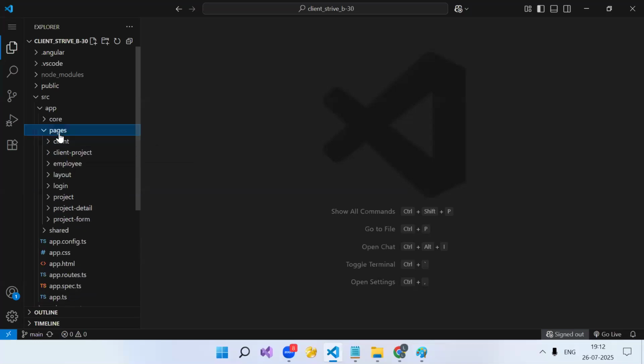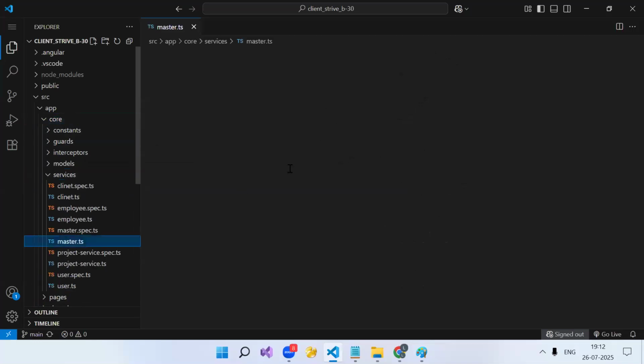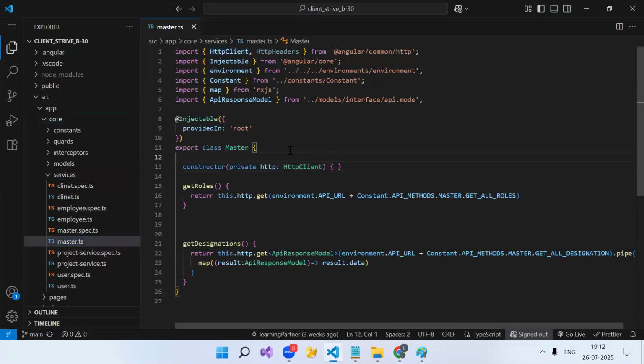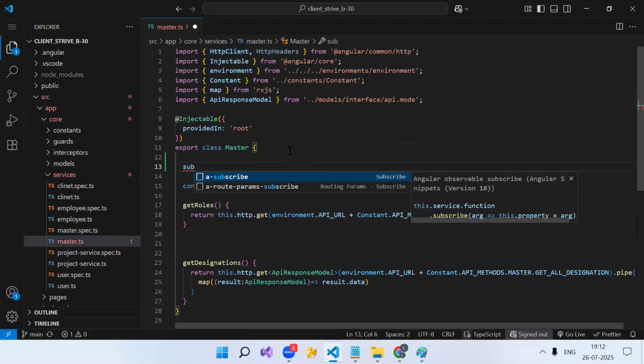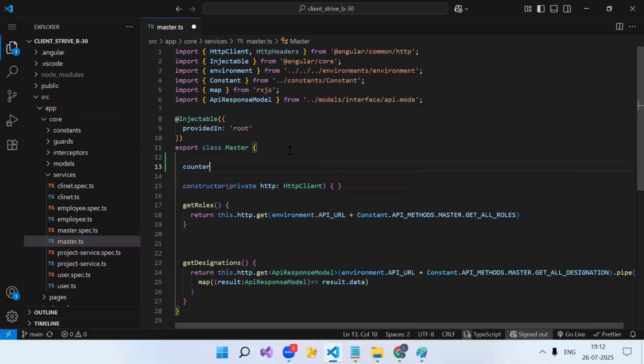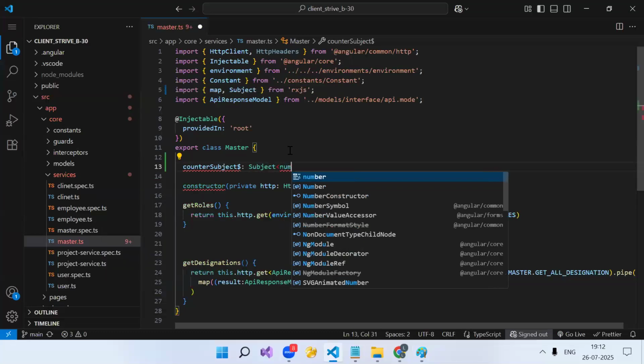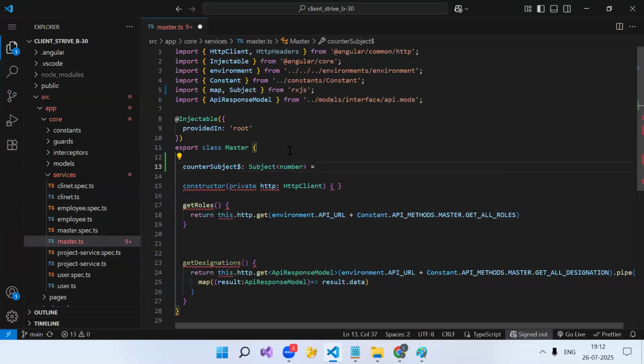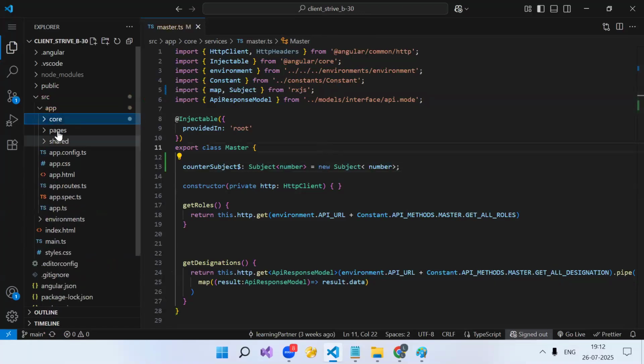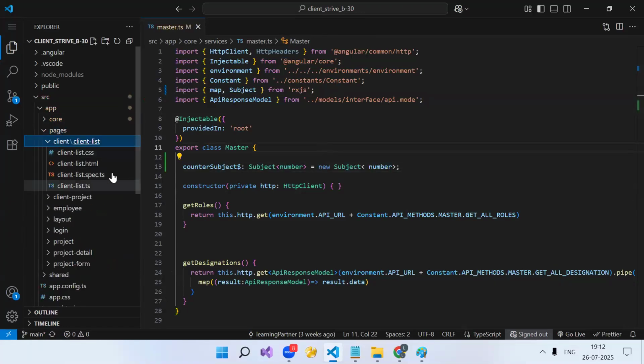Now in the service, we have the master service. In the master service, I will create a subject, counterSubject, of type Subject<number>. Fine. I created a subject in my master service. Now this master service I'm going to inject in my client list component.